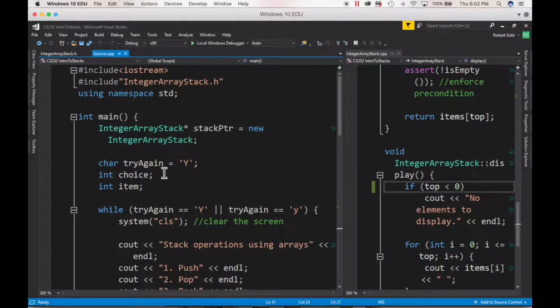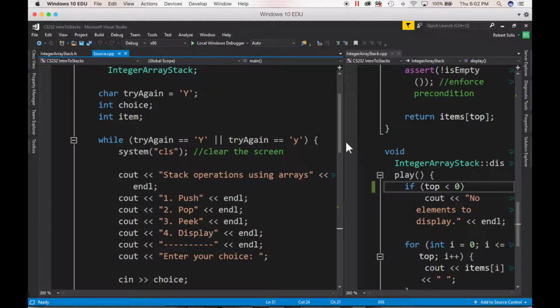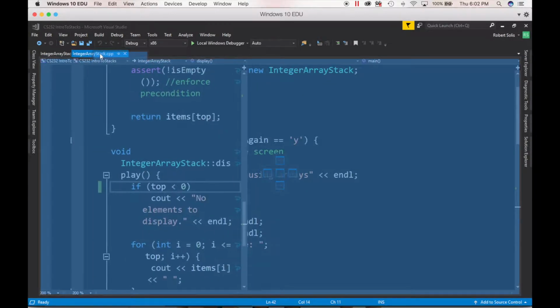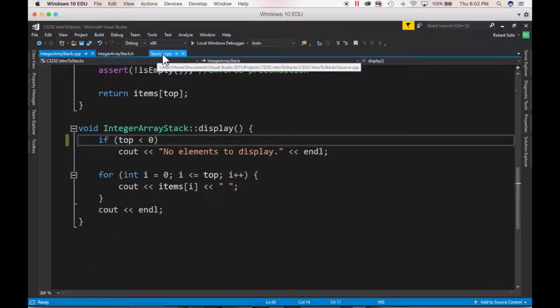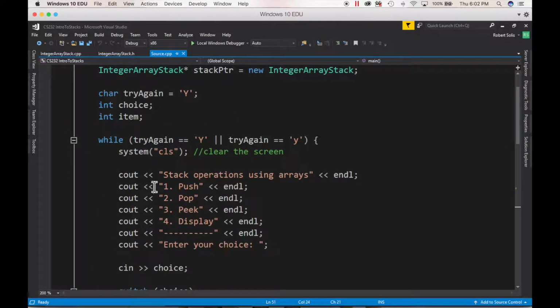Okay, now I'm going to ask the user via some, let me actually just get rid of this and put it over here like that, and then we'll just take a look at source by itself. I want to create a type of text-based or console-based menu system that allows the user to enter what they want to do. Do you want to push an item to the stack? Do you want to pop an item from the stack? Do you want to take a look at an item from the stack, that is to peek, or do you want to display the entire stack? So you enter your choice, 1, 2, 3, 4, and then I'll do what you want to do.